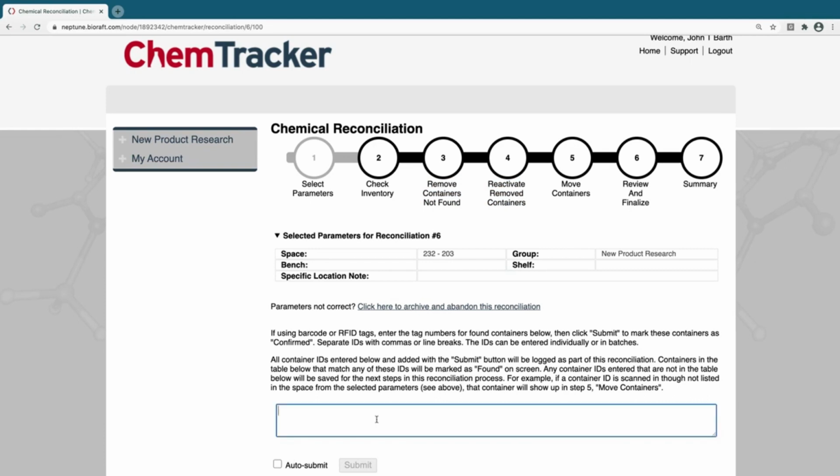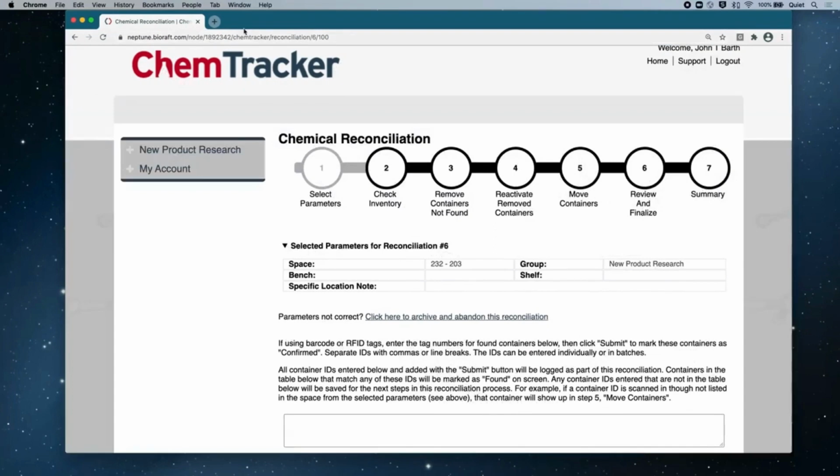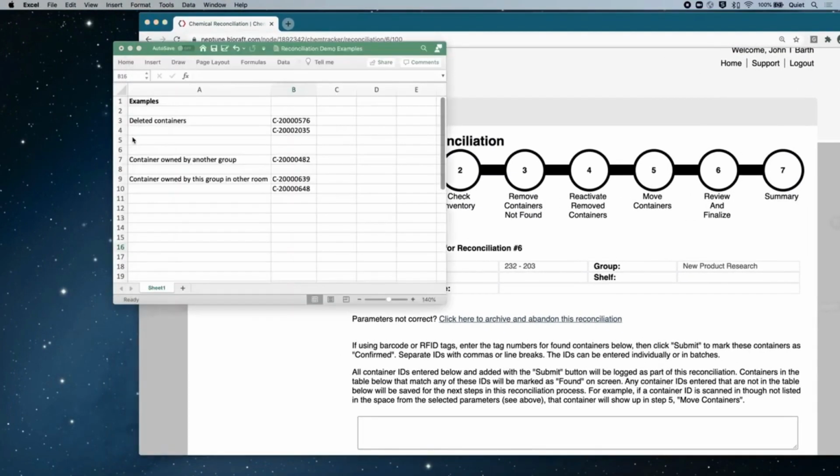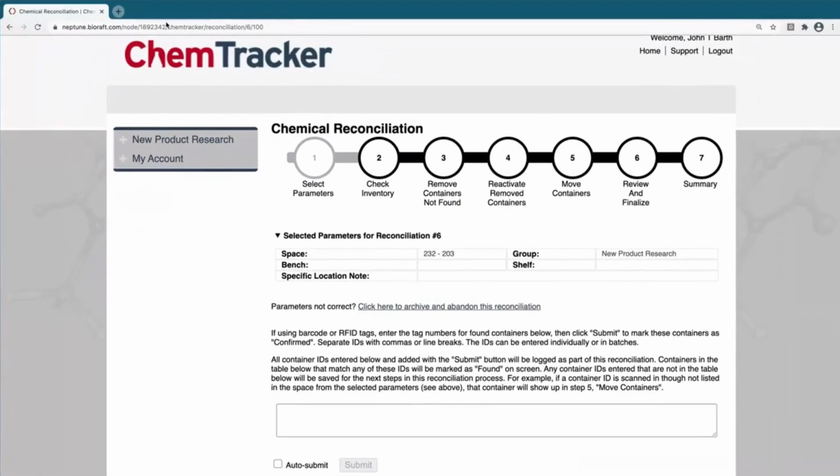The key process to know about is that any container ID that I scan in the box here is going to be saved throughout the process. I'm going to pull up a few examples to load in here so that we can see how those other steps work. I pre-selected some containers that had previously been deleted or owned by another group, so you can see how that behaves within the reconciliation tool.